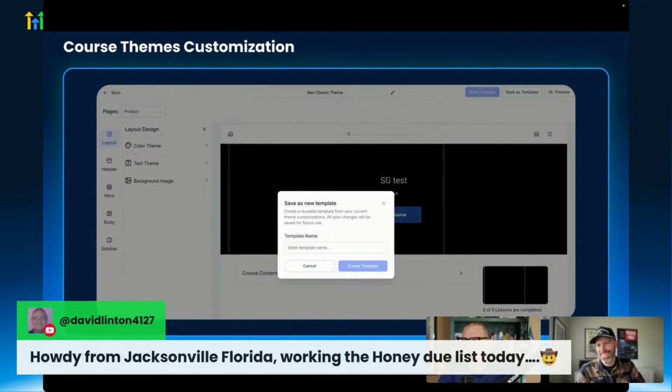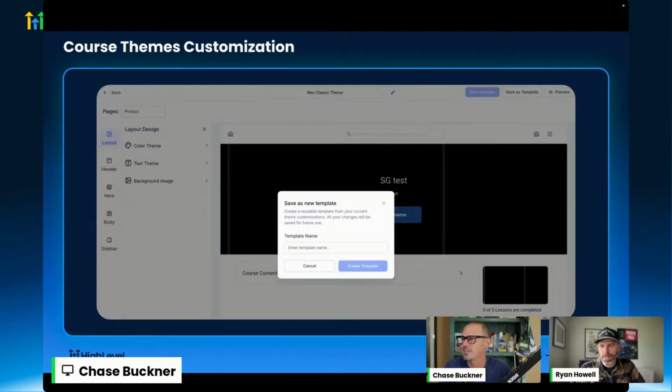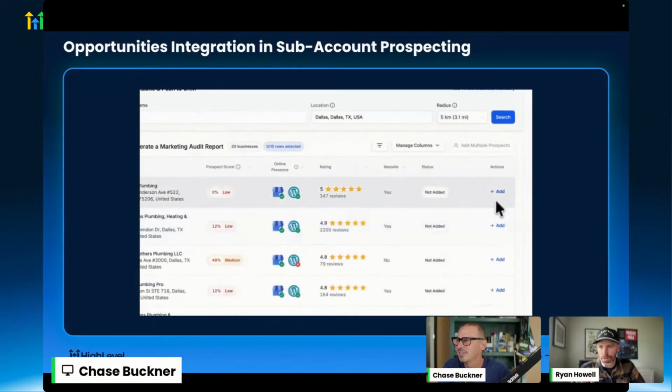All right, we do have our first check-in, and it should come as no surprise that it's Mr. David Linton down in Jacksonville, Florida. Give me my money. Today he's working on the honeydew list. Ooh, okay, that sounds interesting. We'll have to find out more, Dave. DEW list here. Oh yeah, good catch.